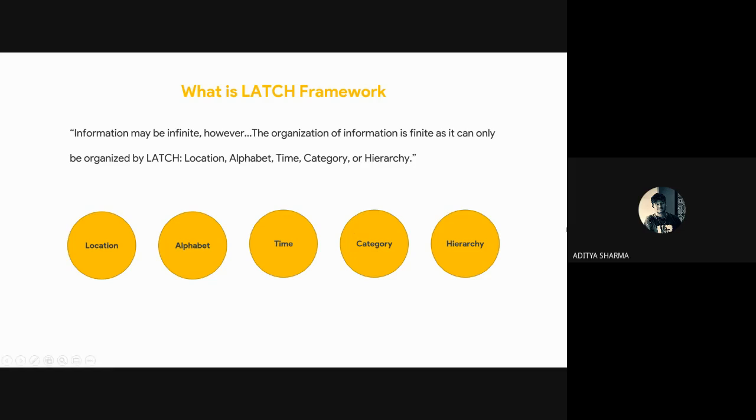So this is how you use information classification for different things, and how the LATCH framework is implemented.